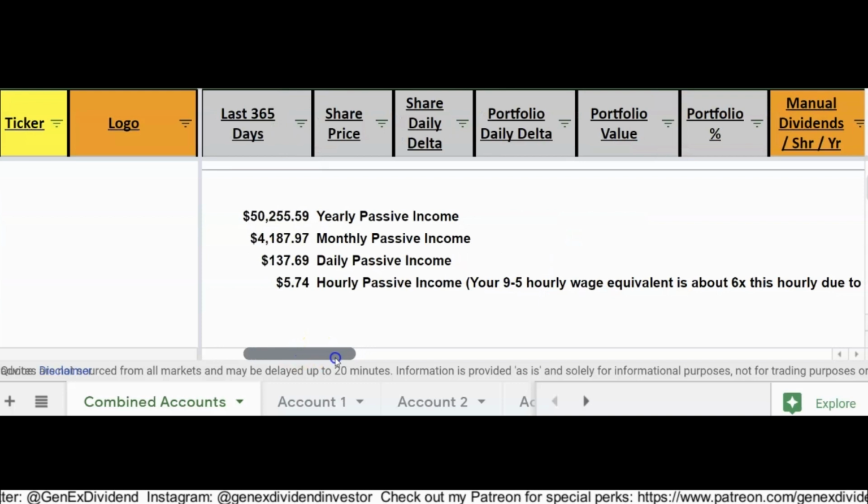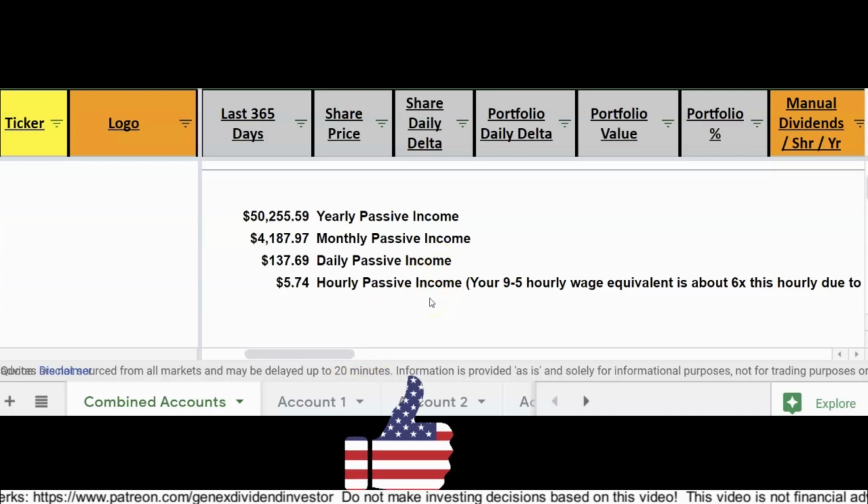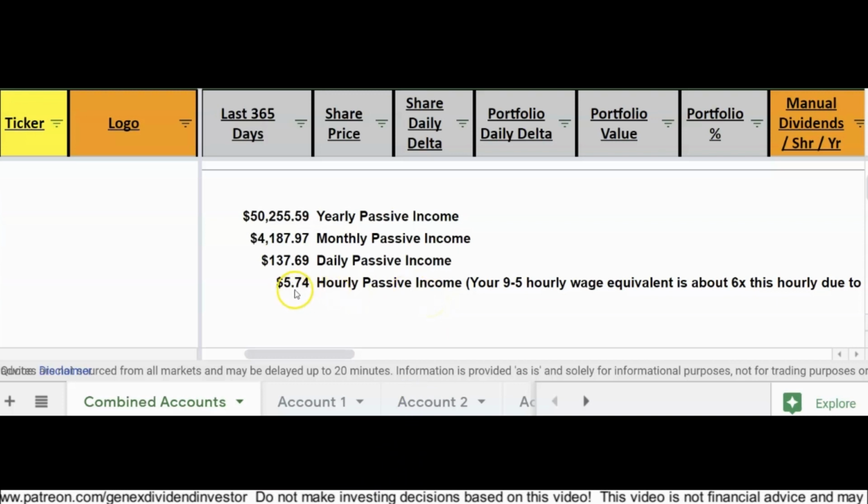And then if you want to calculate what the equivalent of your hourly is in a 9-to-5 job, it's about 6x what your straight hourly passive is, because of the number of hours you work in a year, the average vacation time somebody takes, the tax implications of pure dividend income. So this would be about $30 an hour if you were turning this into a 9-to-5 wage equivalent.